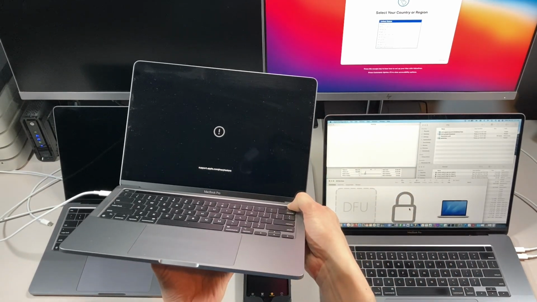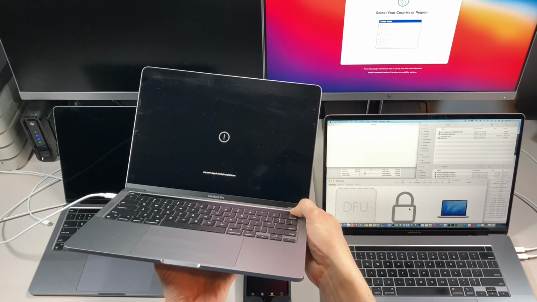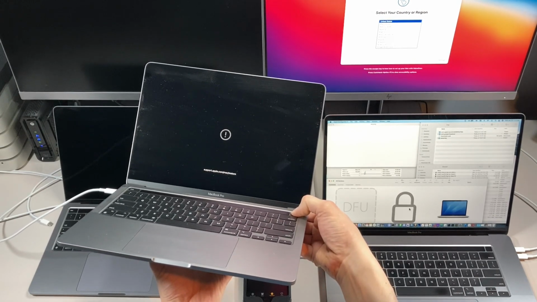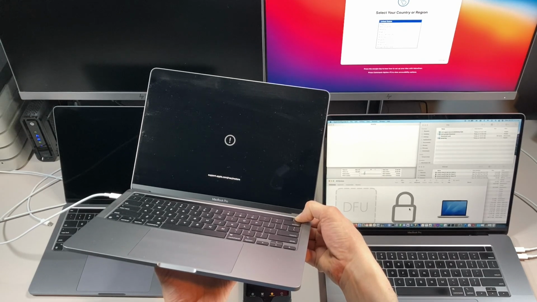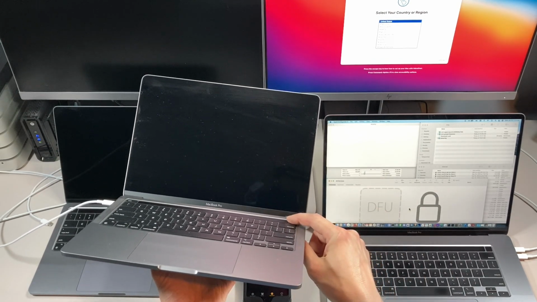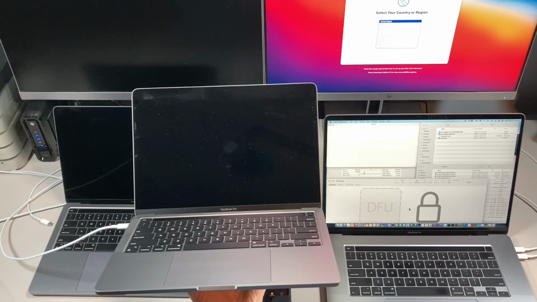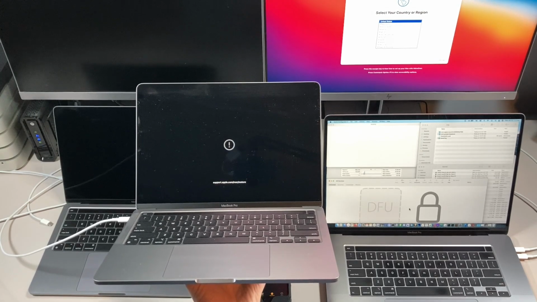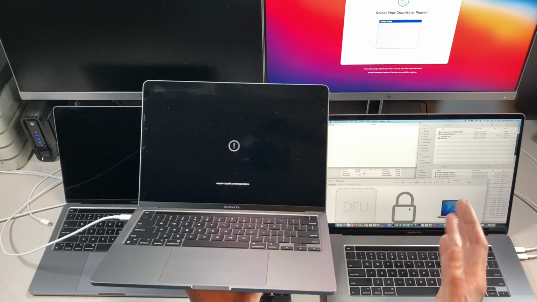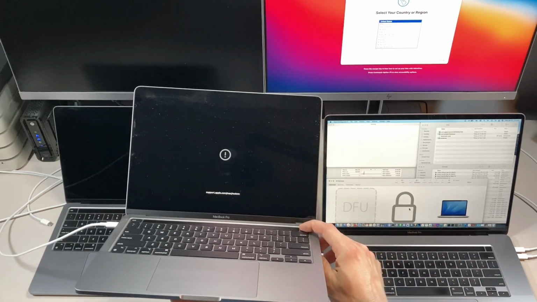So if I power this off and I power it back on, this is what we're going to get. And I'll show you what that looks like here. So we powered it off, and now we're going to power it back on. And that's it, immediately. Now you might think, okay, no big deal, right? We're going to boot into recovery. So we'll turn this off.